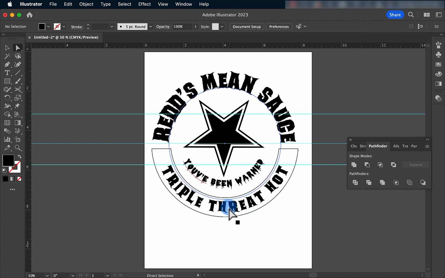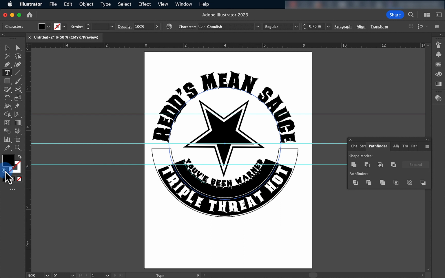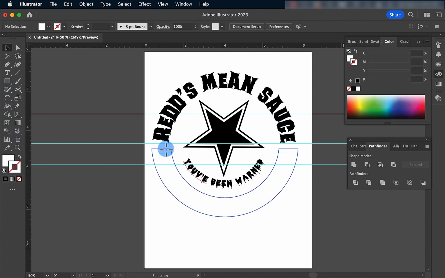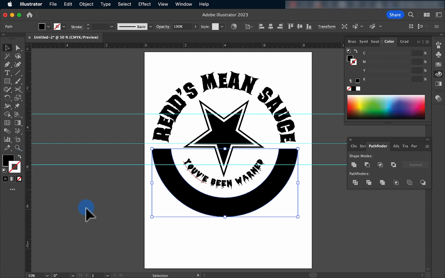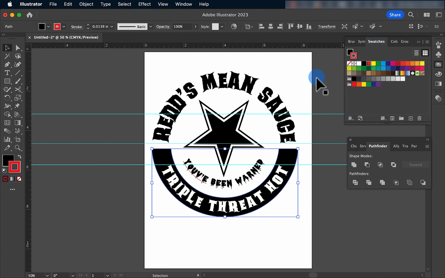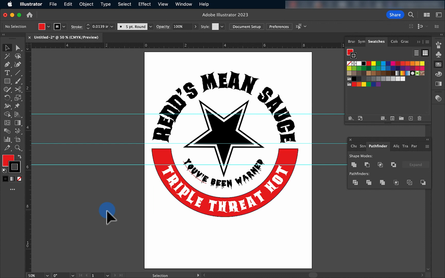And then for this, we're going to go ahead and change out the text for white and change our half circle back to black. And I like working in black and white. Again, it gives you a good idea of what your design is going to look like in just about any kind of combination. But let's go ahead and add some red in this as well.